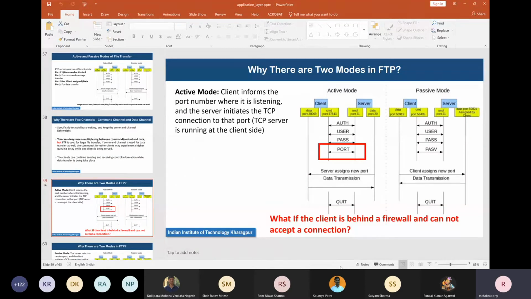Now the complicated part of FTP. FTP supports something called a passive mode. This is very, very peculiar. So please pay attention.